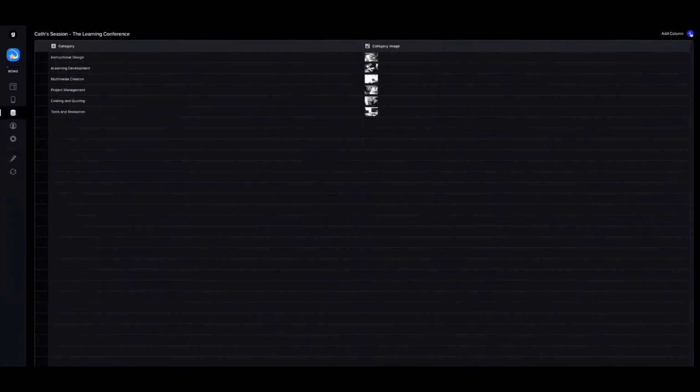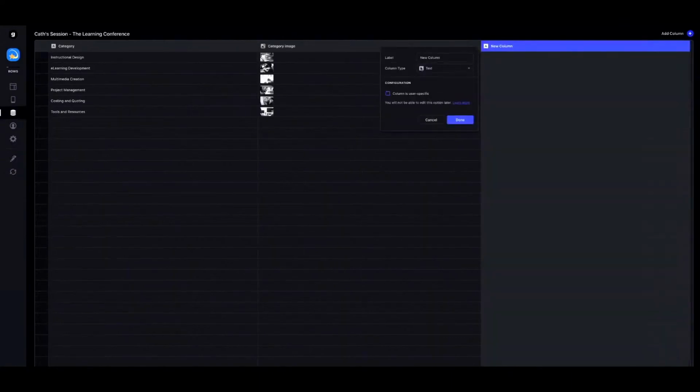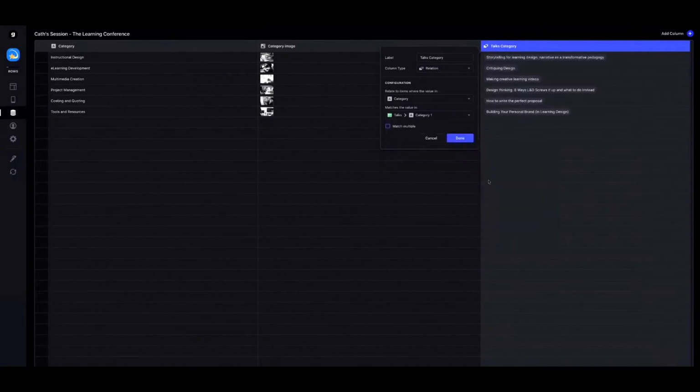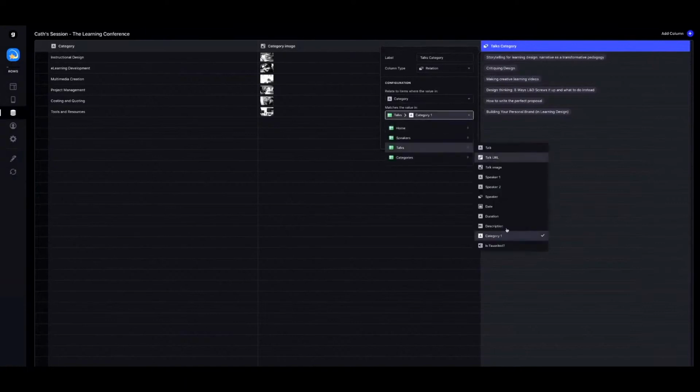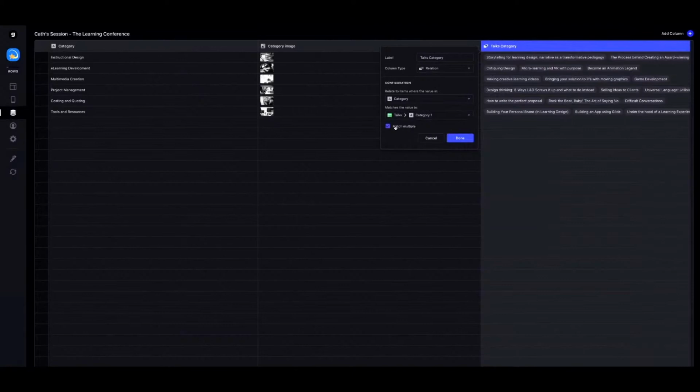Okay, so go up here to our tab, and we're going to call this one talks category. All right, and it's going to be a relation tab, and we're selecting category A with category. I think that's right. Category A. Nope. Talks, category one. So did you get that? It's category, and then go to the talks tab, and then category one. And again, if there was multiple, which there is, it's good to have that on.